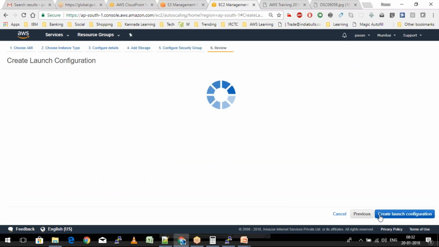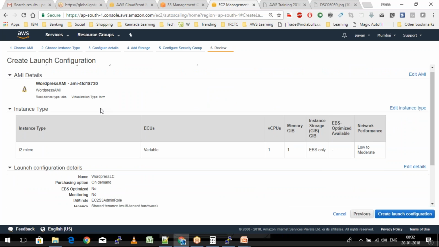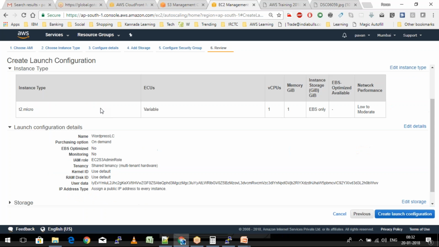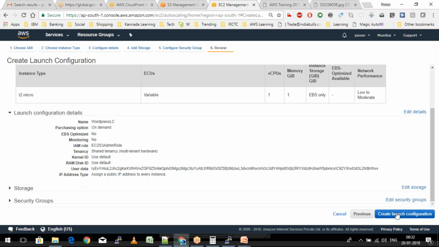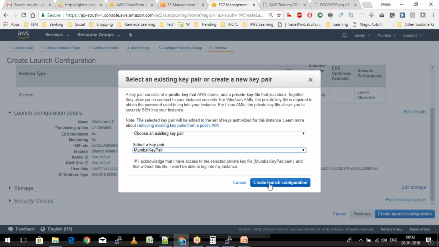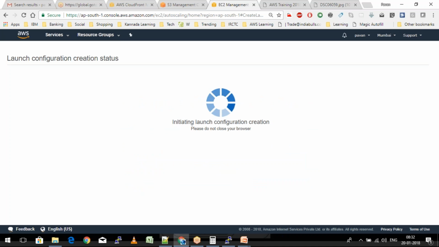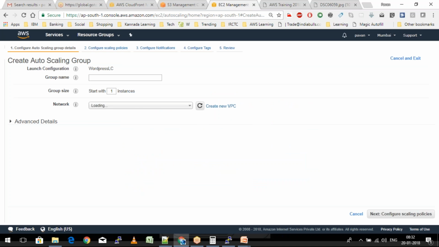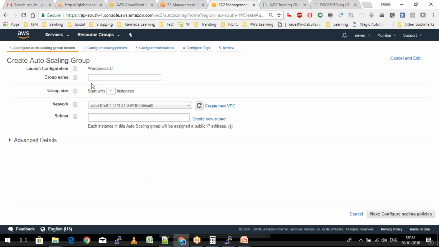Review. So this is my launch configuration. I'll quickly go ahead and put it behind the auto scaling group. So I'll select the key pair, that is Mumbai. I'm going to give the name of the auto scaling group as my WordPress ASG, and then I'm going to start with minimum 2 instances. That's fine for now. So automatically we are going to get real-time failover as well, seeing what happens if the load is increasing.